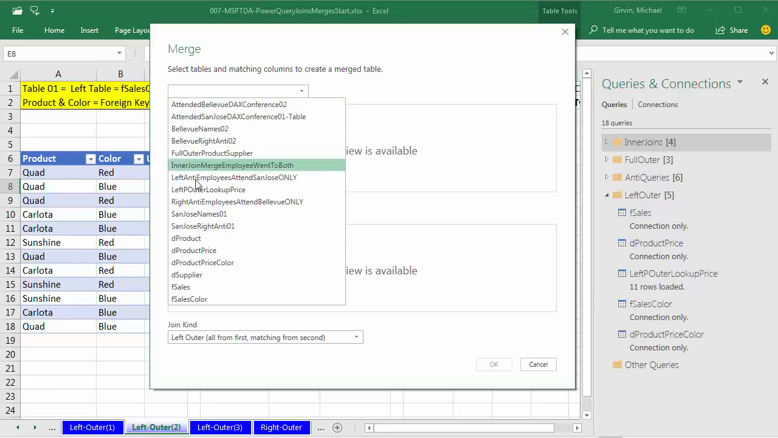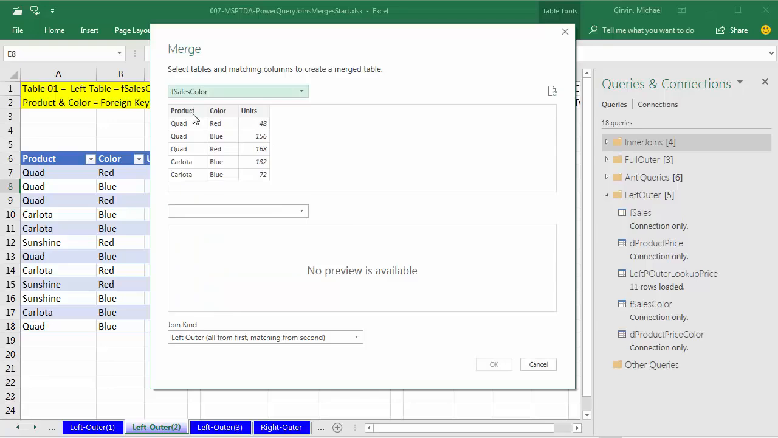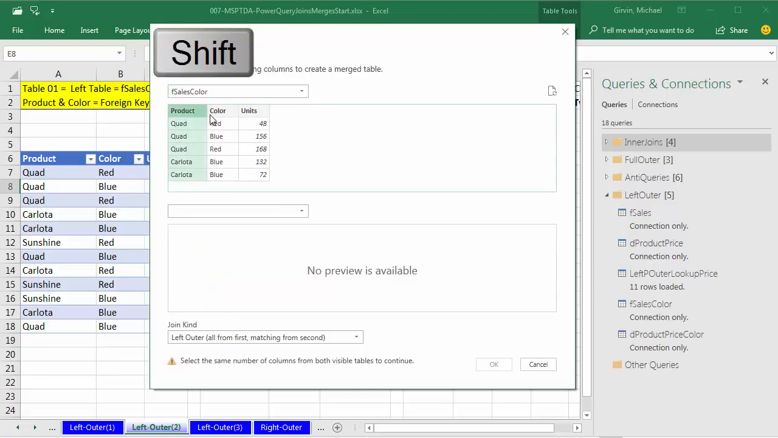Our first table is going to be F Sales Color. I'm going to select Product, holding Shift, clicking on Color. I love that it says 1, 2. It's going to use those 2 columns as our key. And this is our foreign key in the sales table. You can see Carlota Blue, so duplicates are OK.